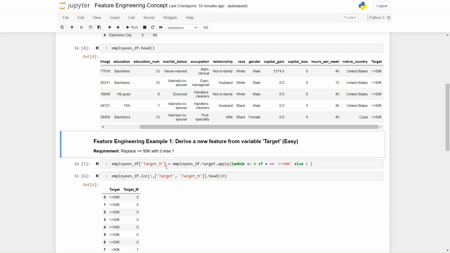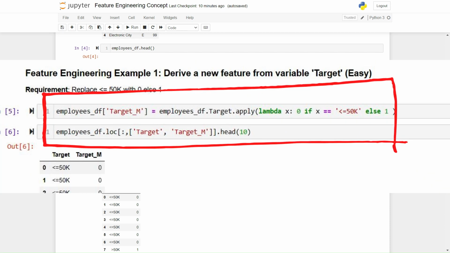All you have to do is go ahead and do that mapping. So you know that when the target variable has the string less than or equal to 50K, you have to replace it with 0, otherwise you have to replace it with 1. And here I have achieved that with the help of the data frame apply method.